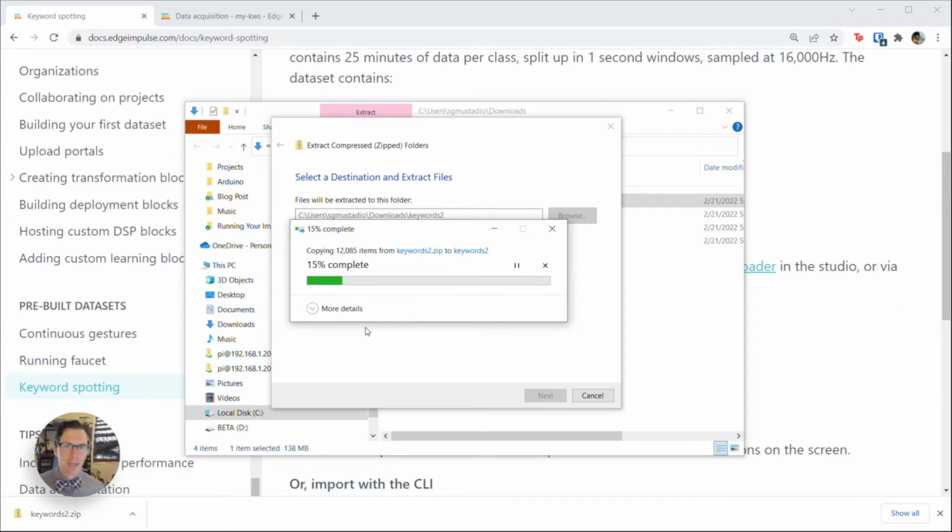As that's unzipping, I want to talk to you a little bit about model bias. I have a story in that I created a keyword spotting system to respond to the phrase trick or treat. I put it in a little pumpkin outside where children would come by and they would say the phrase and it would light up and play some spooky music.